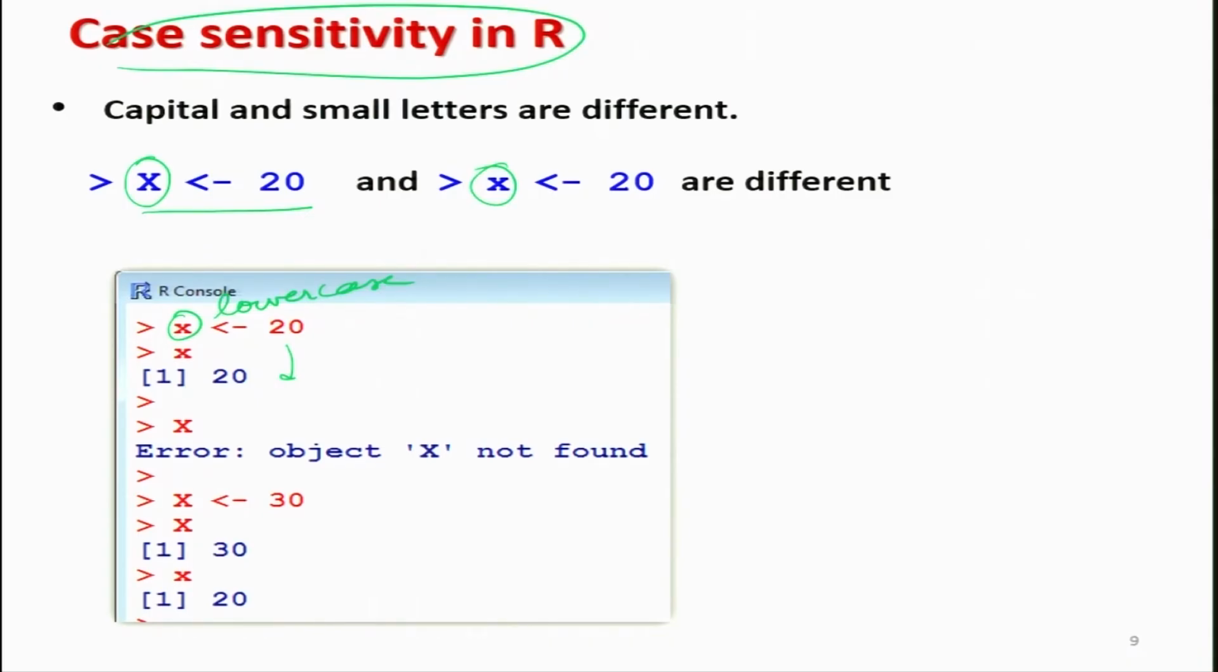But when you write capital X and enter, it will say "Error: object 'X' not found", because you have defined it to be small x, but you are trying to find out the value of capital X. But if you assign the value capital X equal to 30, and then see the value of capital X, this will come out to be 30, and the value of small x will come out to be 20. So, I will try to show you this thing.